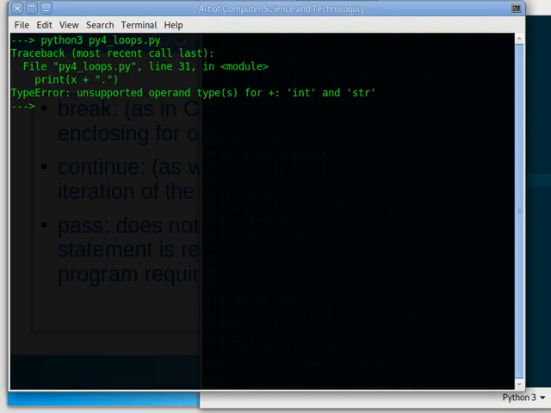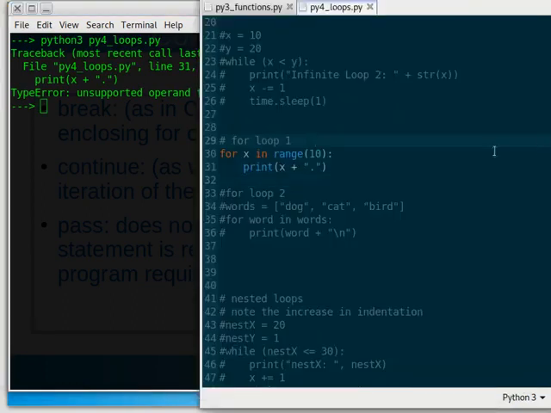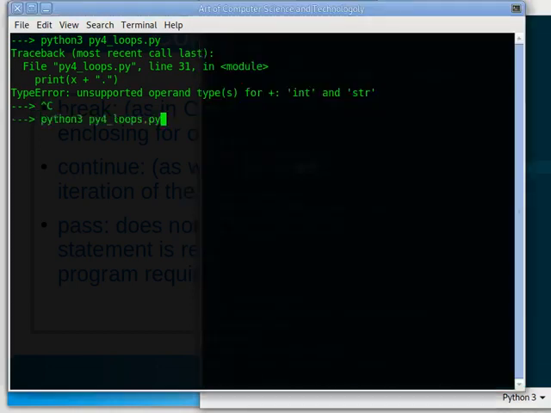And I guess, where are we at here? File back, line 31, print x. Alright, so this should be a number, I guess. So string, go like that. And now if we run it again, there's your list.